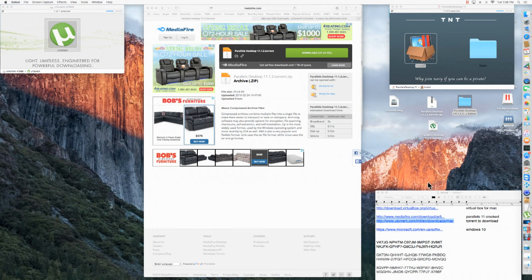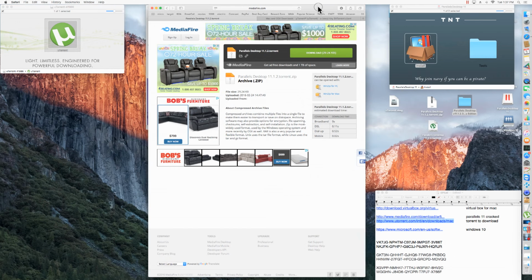Today I'm going to show you how to install Windows using Parallels Desktop. In the last video, if you saw it, I showed you how to do it using VirtualBox. This is the completely free way. So this way we have to use a cracked version in order for you to do all this without spending a single penny.